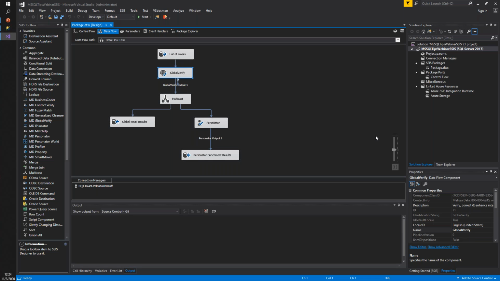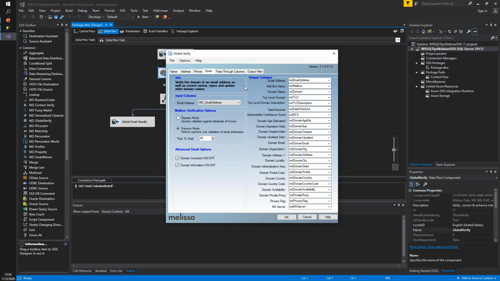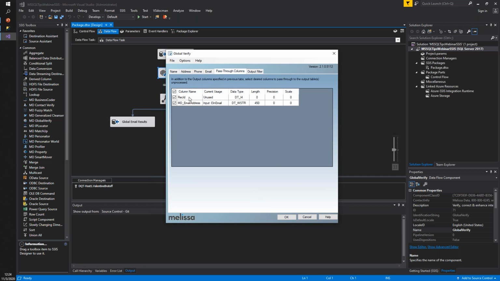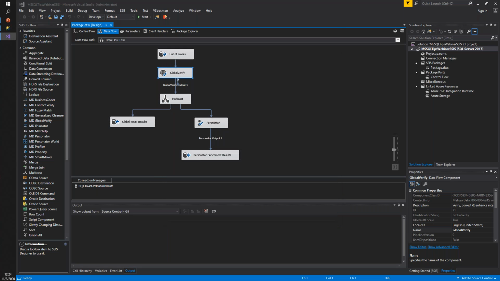So I'll just bring up the global verify component here real quick. As I said before, it does name, address, phone, and email all at once potentially, but just for today, we have email. Standard SSIS things: you just choose your input column, set our options, name all the output columns. I like to pass through some sort of unique identifier, like a primary key, and the original data just for comparison. And then you name the column for our results, and you are good to go. I'll just run this real quick.